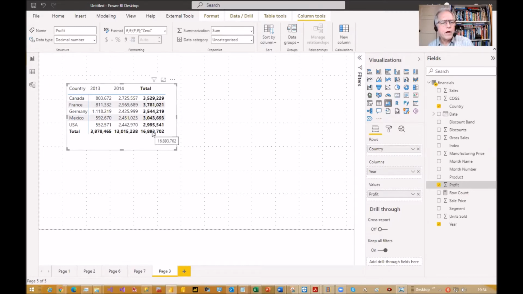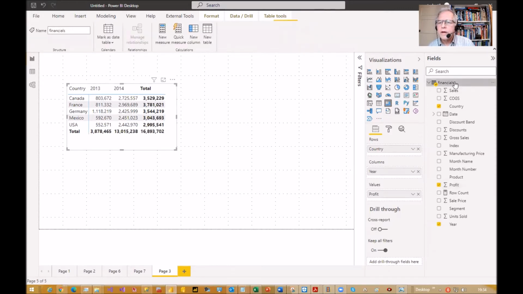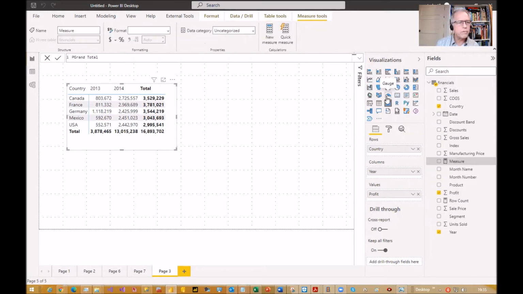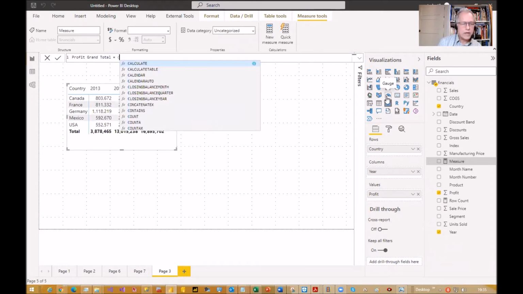Because what you need to be able to do is calculate the grand total wherever you are, whatever intersection you're at. And we do that using a special function in the DAX language called CALCULATE. So let's show you how to do that. Okay, make a new measure. I'm going to call it profit grand total. And it equals CALCULATE.